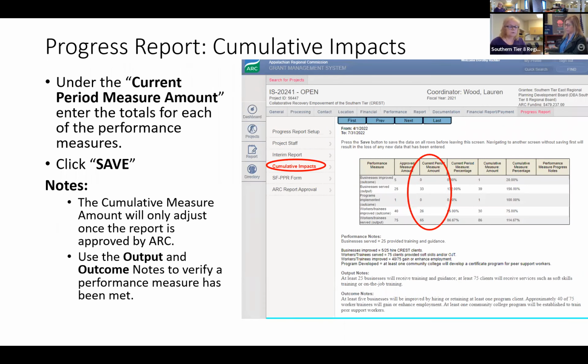We're going to move down from the interim report to the cumulative impacts. We're going to enter in all of the different numbers, how much we've achieved in this last period. If it's zero, it's zero, but please enter whatever that number may be and hit your save button. Remember, cumulative measurements here do not add up. You'll not add in what you just entered until it's been approved at ARC. So you won't see this number jump once you've entered it and saved it.